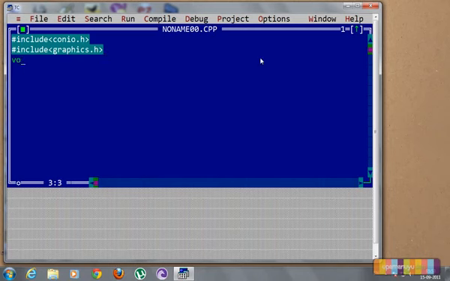So next we start with void main. This is a very simple program. It will hardly take us 5 minutes to write. Okay, the program starts. Now we will first clear the screen. Next we will initialize the driver value.